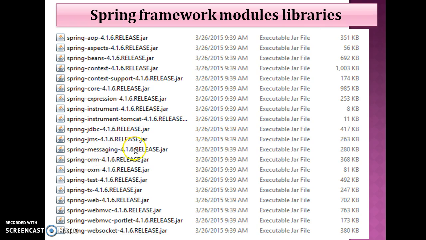We had seen the messaging module. So this jar is related to the messaging module. In the data access category, we have ORM and OXM. So these two jars are related to those modules. Now finally, we had seen the test module. So this jar is related to the test module. We also have the transactions module, right? So this is related to the transaction module. Now in the web category, there are 4 modules, right? We have seen Spring MVC, Spring MVC portlet and Spring WebSocket. So these are the 4 jars related to the Spring web category.